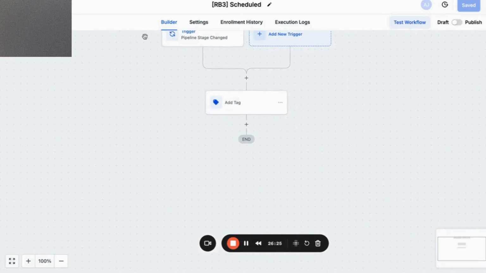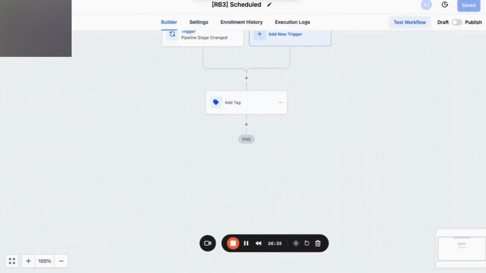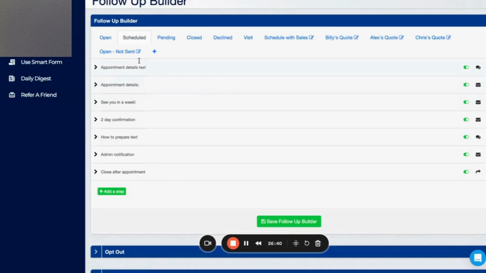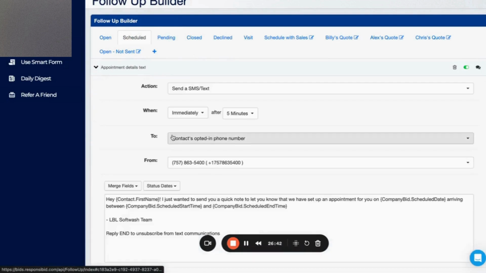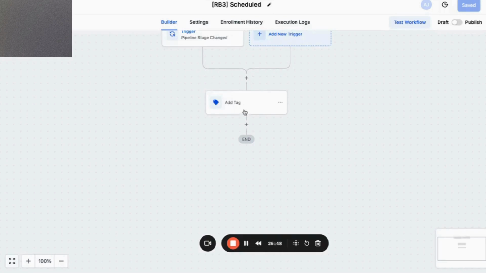So for the scheduled, for example, go back to ResponsiBid. I don't know why it's doing this, this is driving me nuts. Here we go. Close it. It's hiding my tabs. There we go, now it's showing my tabs. So then you'd have to come over here to schedule, and you want to copy. But not only do you have to copy, you actually have to update this as well.